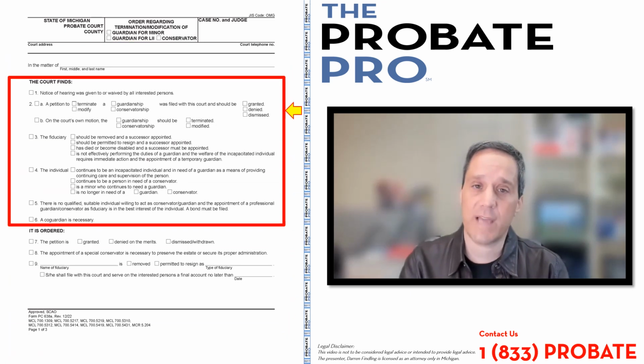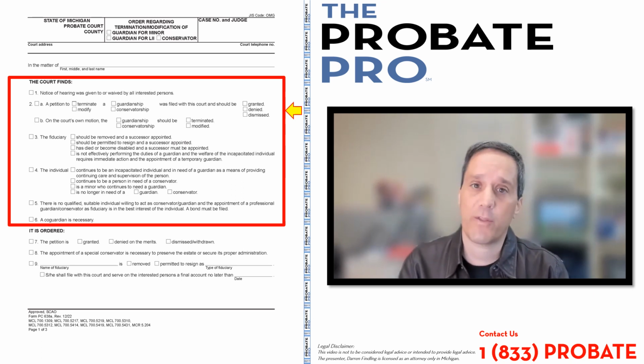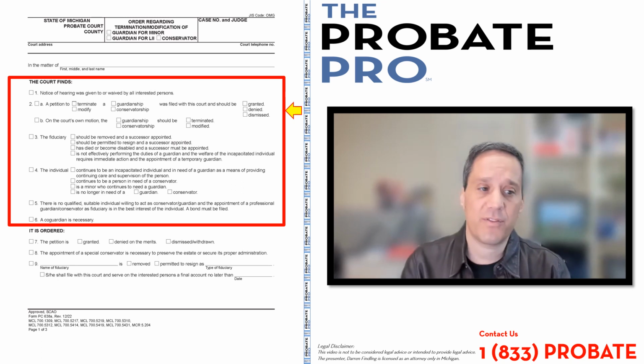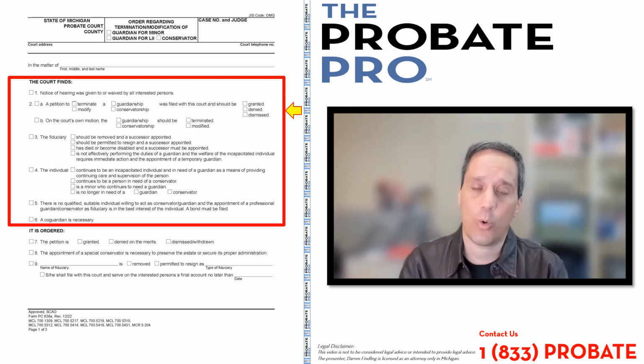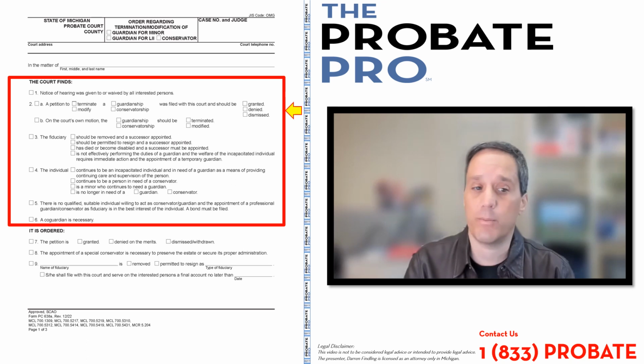As you work your way through the document, these are the findings of the court. One is the notice of hearing as required by the court rule MCR 5.125, and that it identifies whether you're asking the court in paragraph 2 to either terminate or modify a guardianship, conservatorship, or maybe it's both, and whether it's granted, denied, or dismissed. The second checkbox is that the court can, on its own motion, meaning without the request of somebody filing a petition, modify or terminate the guardianship or conservatorship. Now, the second part is that the fiduciary should be removed and a successor appointed, or various things that the court can do rather than filling it in and writing it in.